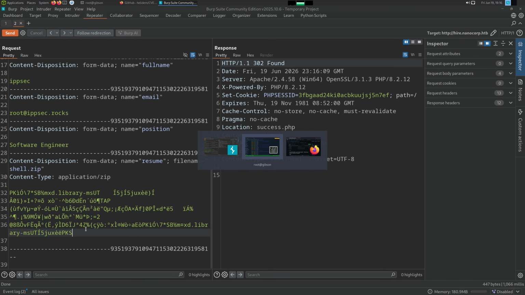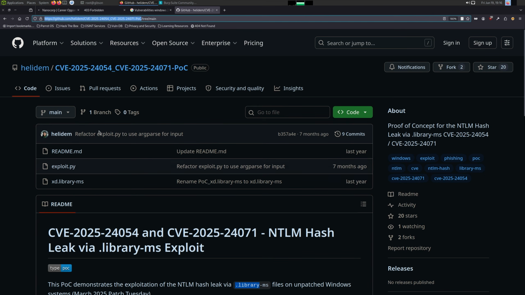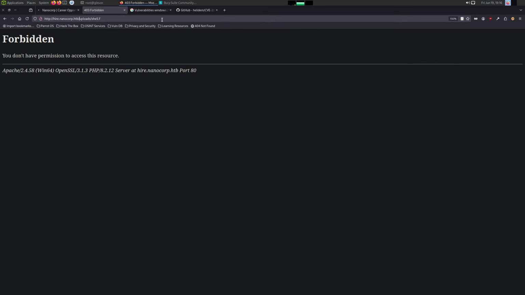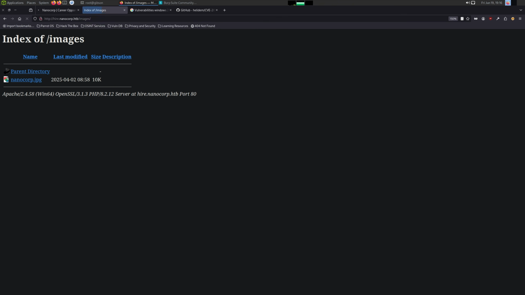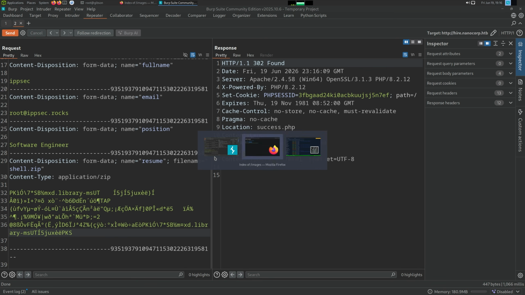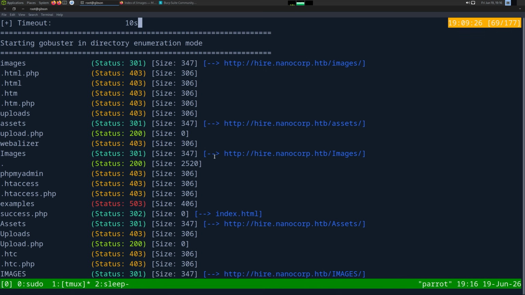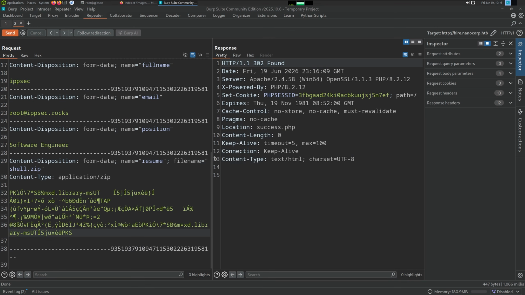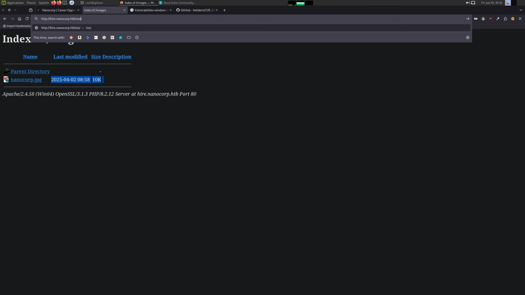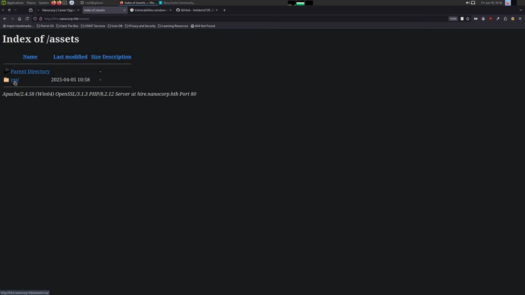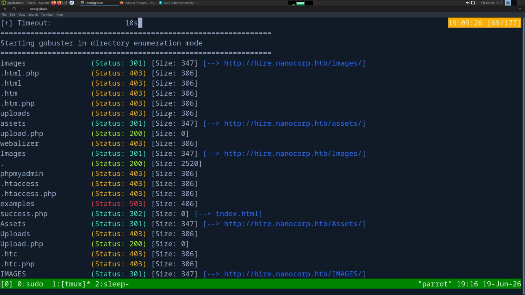So let's go ahead and take a look at images while we wait. So images. You also get the timestamp right here. So we got exactly what we did from our wget. Assets was the other one, right? Yeah. Assets. And that's the CSS. April 5th, April 2nd. So nothing too interesting.